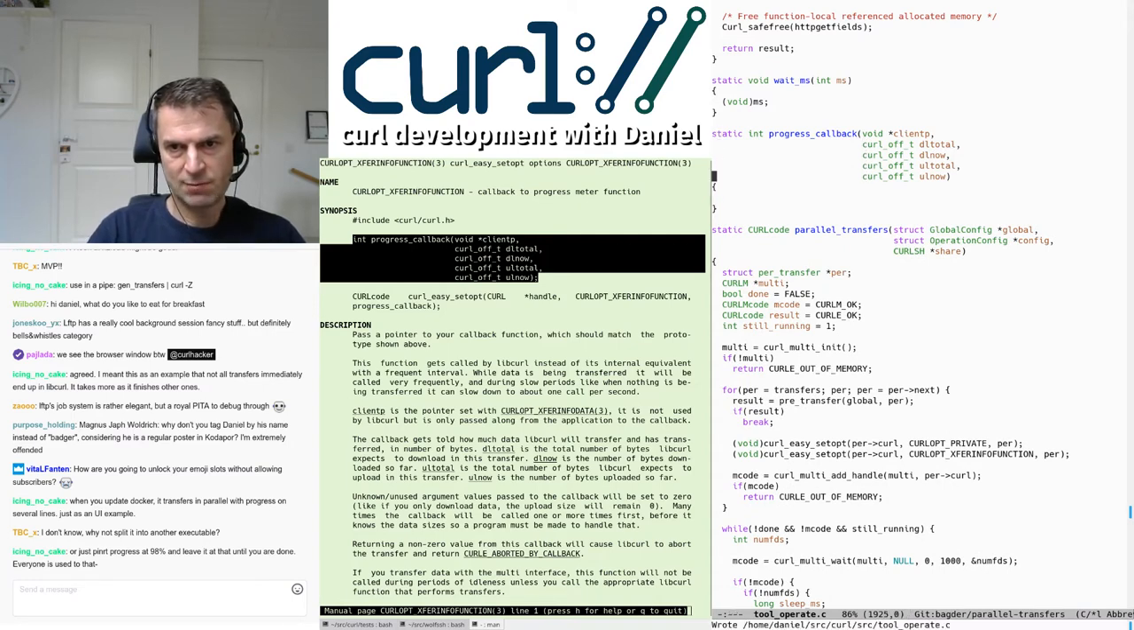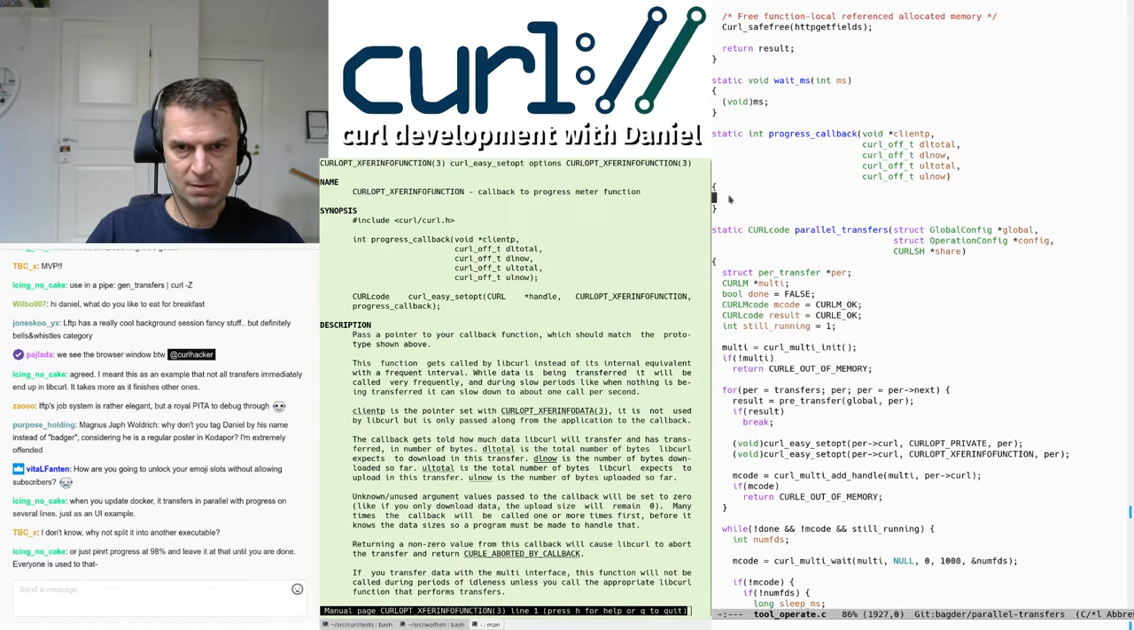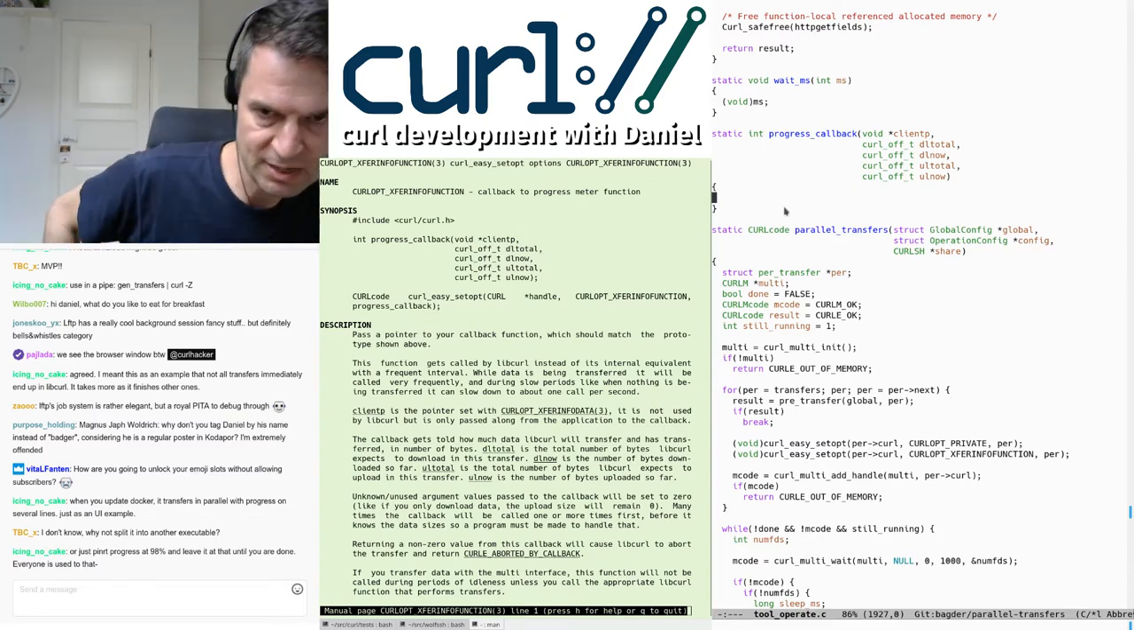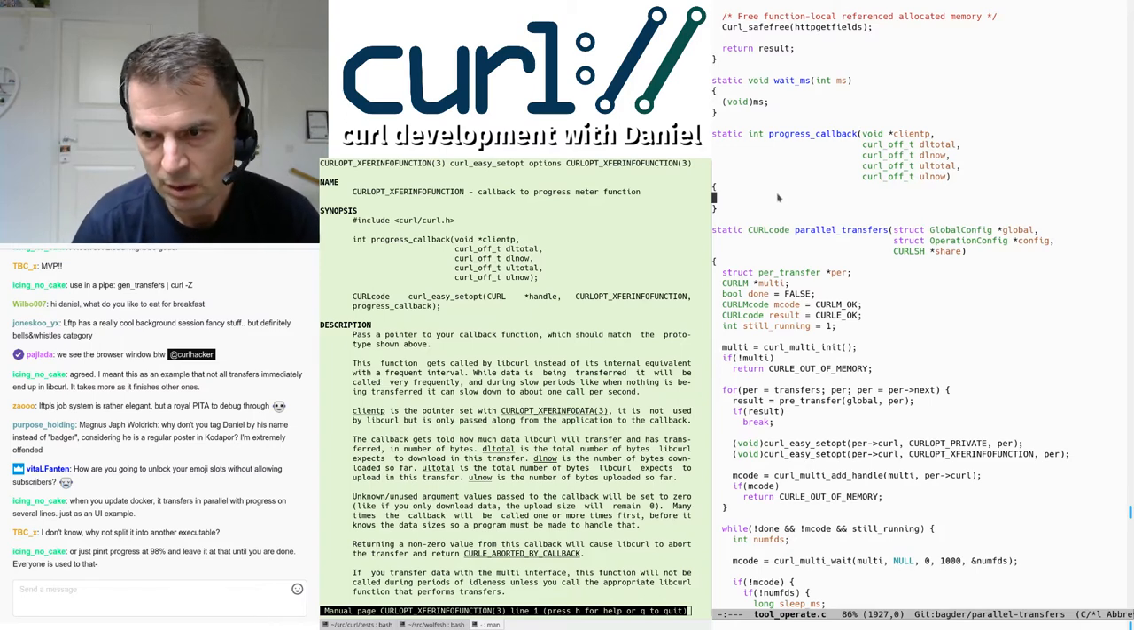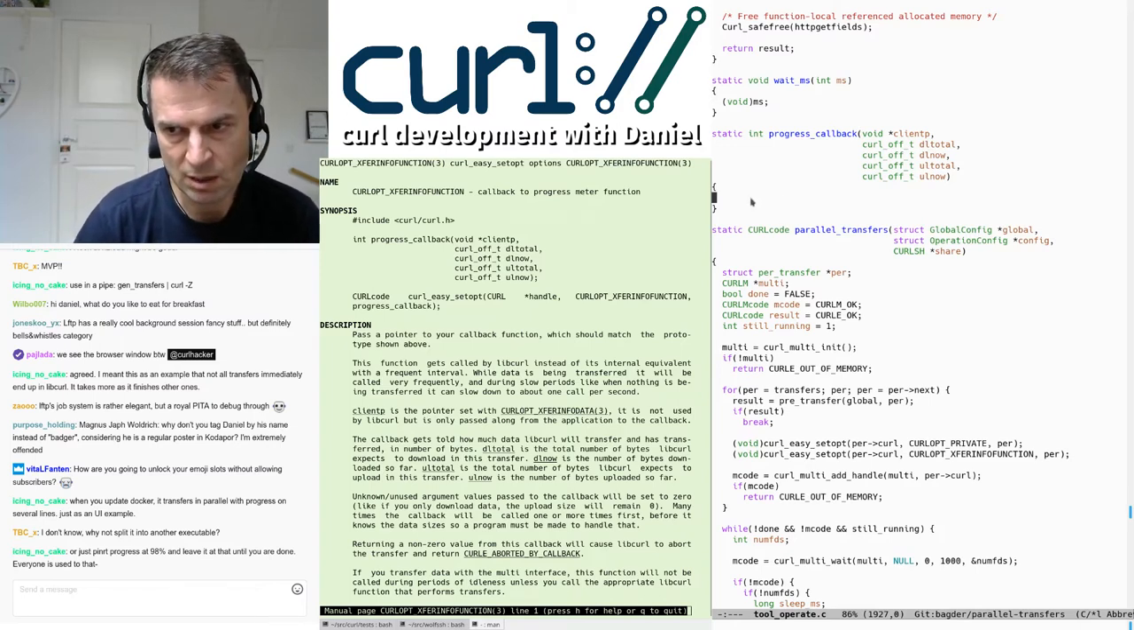Here's what I get for each individual: download total, download now, upload total and upload now. No times or anything. I need to keep track of time myself. So I need to copy. Well, I wrote the internal progress meter myself, so I can copy a lot of code from the libcurl progress meter to get that calculation stuff going.